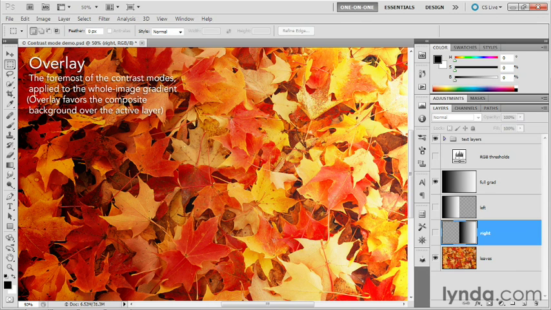And yet the reason it looks so different is because overlay favors the composite background, in our case the leaves, over the active layer, in our case the gradient. And so as a result, it produces a muted effect by comparison to multiply and screen working together. And yet, it is the foremost of the contrast modes. It's super useful, as you'll see in future exercises.